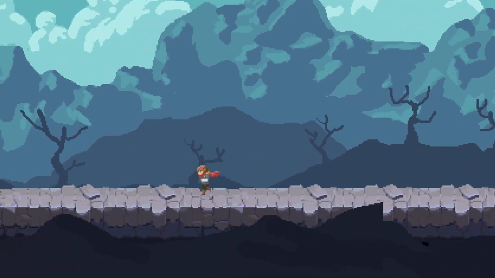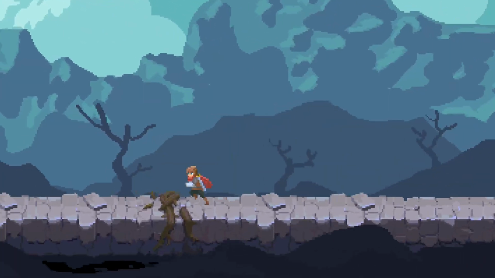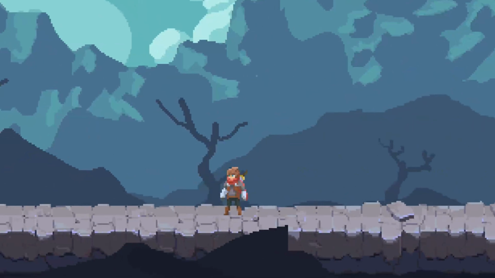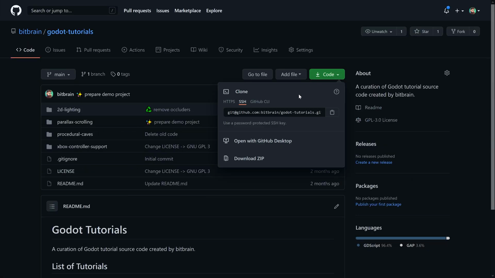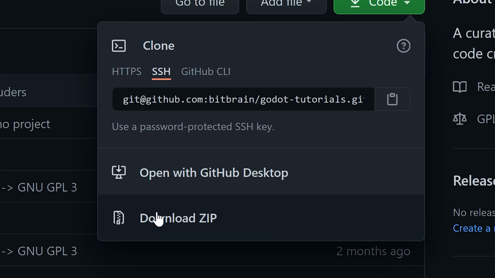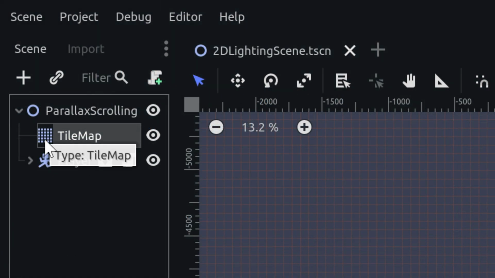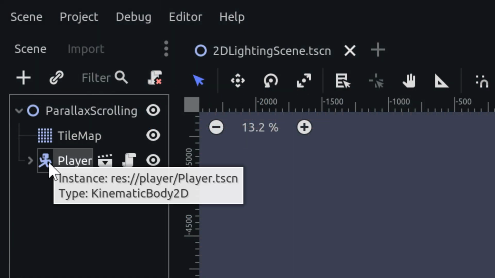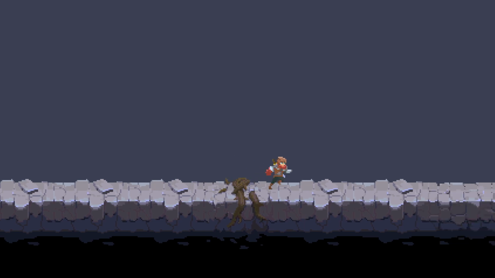In this tutorial, I'm going to show you how to implement a parallax scrolling effect in Godot Engine. Make sure to download and open the project I've provided in the description of this video. The scene consists of a tilemap and a player object. Feel free to start the game and walk around.